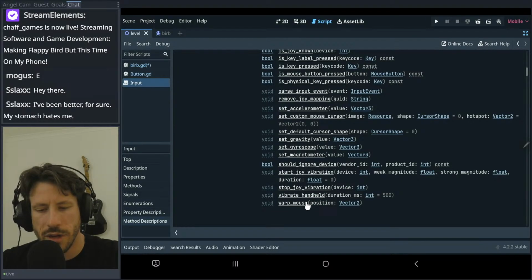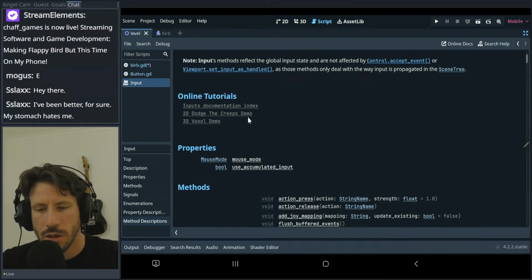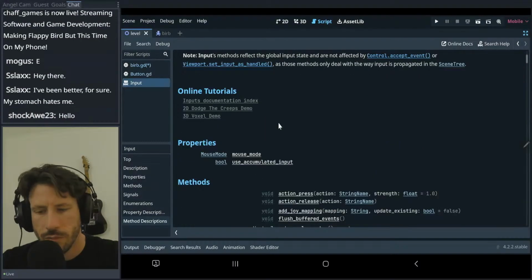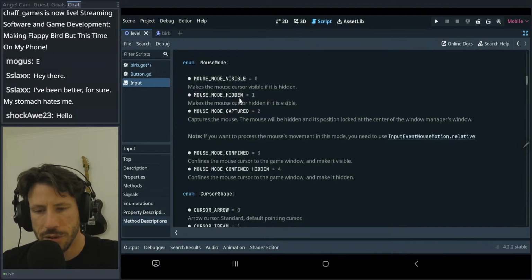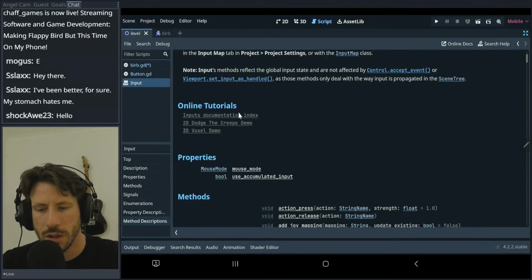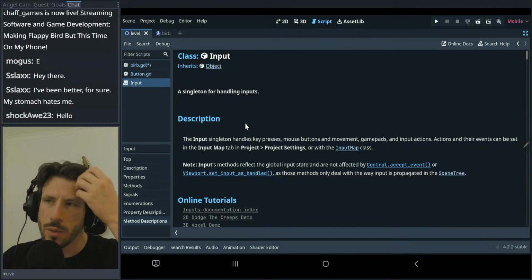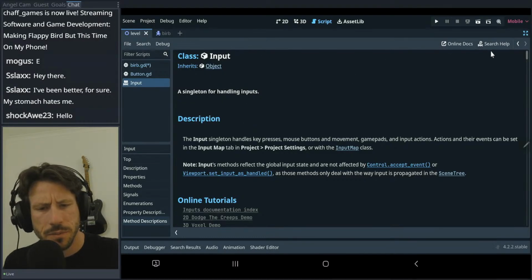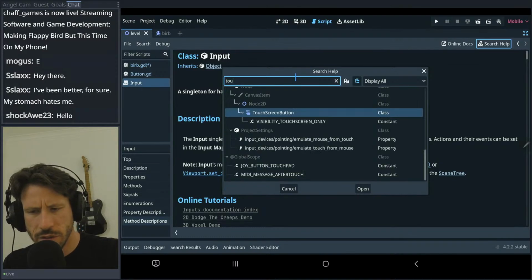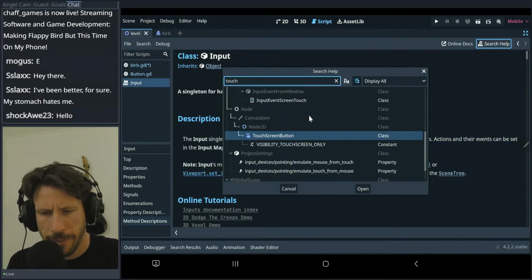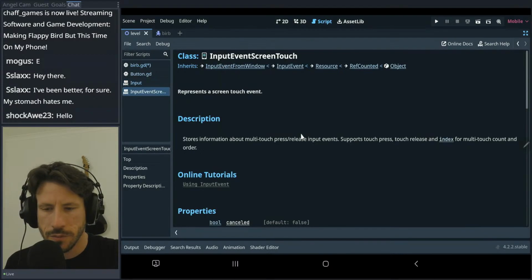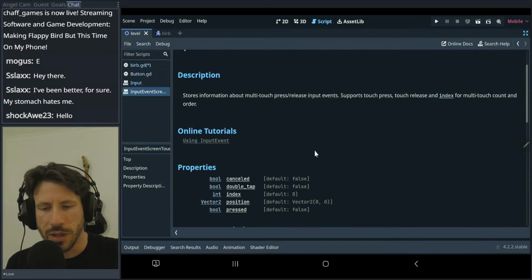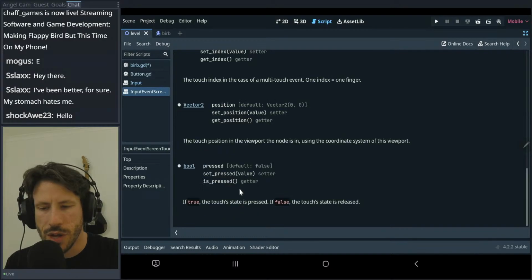Stop vibration. Vibrate handled warp mouse. Input documentation. Mouse mode visible, hidden, captured. No, I'm going up the wrong path. Shock Ore 23, welcome to the stream. Hey, how's it going? Search help, I guess. Touch screen button. Input event screen touch. That is actually what I'm looking for. Stores information about multi-touch press release input events. Okay. Double tap pressed. False. Okay, we're getting somewhere.